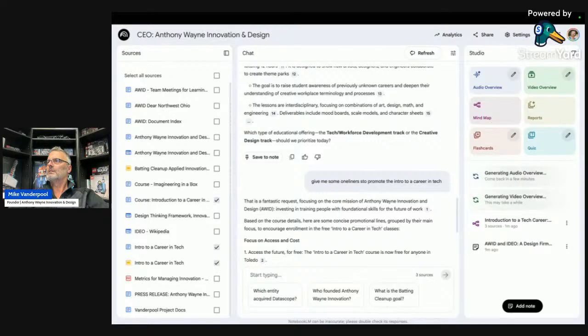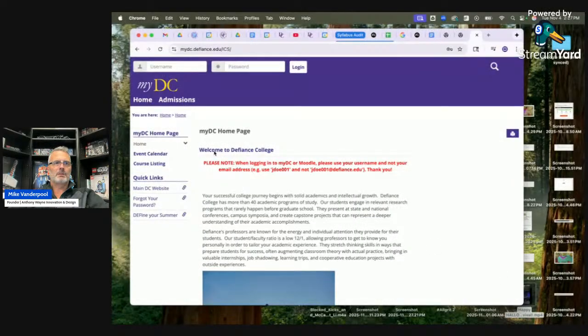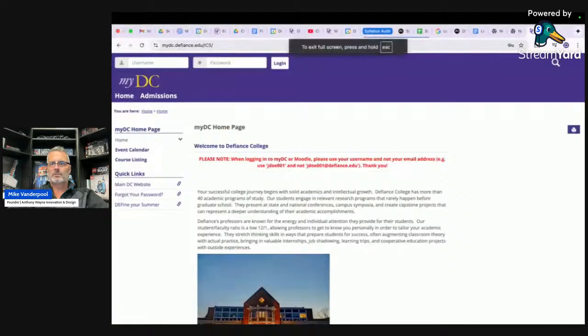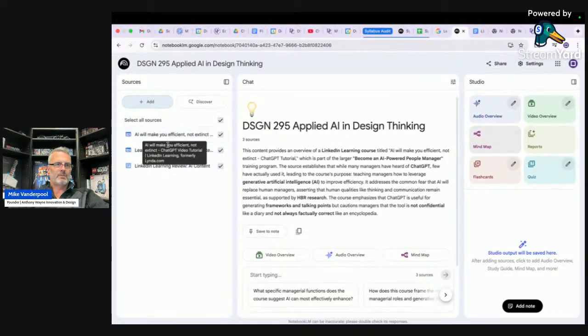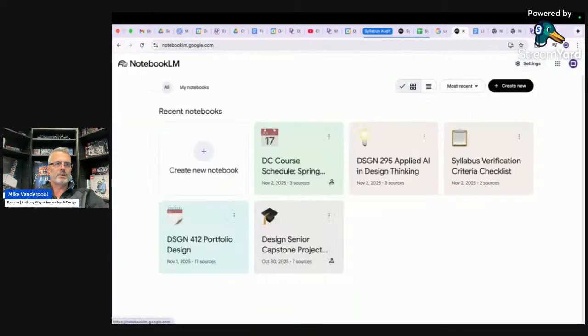So what I'm going to do right now is, hopefully I don't give away too many company secrets here, go over to Notebook LM for this Design 295 Applied AI and Design Thinking class that I'm building. There are some resources that I've been pulling in. Maybe this won't be the best version here. Let me see if I can find something else.